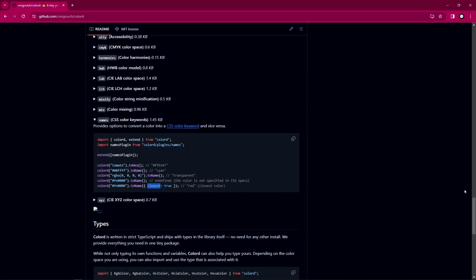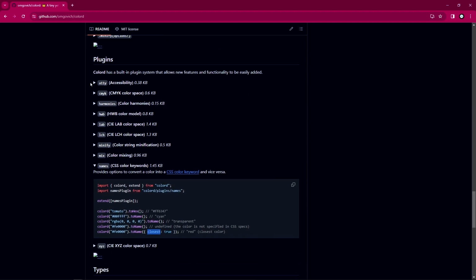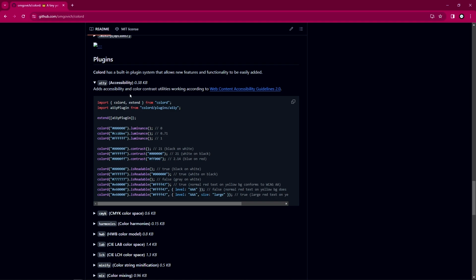Let me quickly show you guys what we're trying to do with the plugin. If you go up here, we're looking for the accessibility colors. Okay, this is what we're looking for. It says add accessibility and color contrast utility. So we're just going to import this. We are going to check the color luminance, based on values like 0, 0.01 and 0.71 or 1. This way you could do this. You could say, okay, contrast, text on black, white on black. But for this particular video, we're just going to use the luminance to get the values. I hope that's clear of what we're trying to achieve.